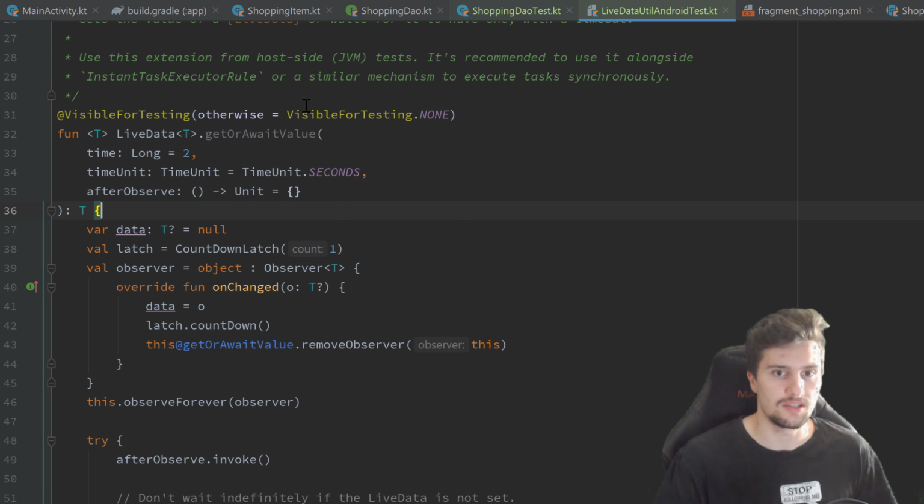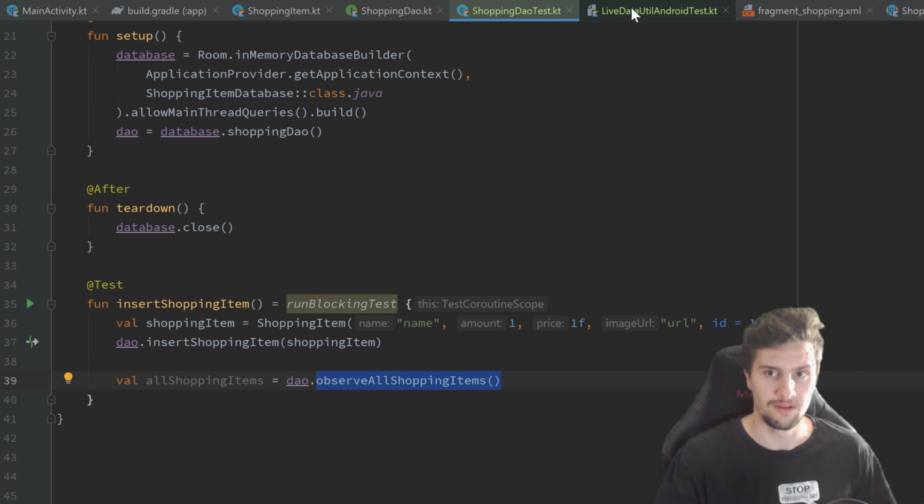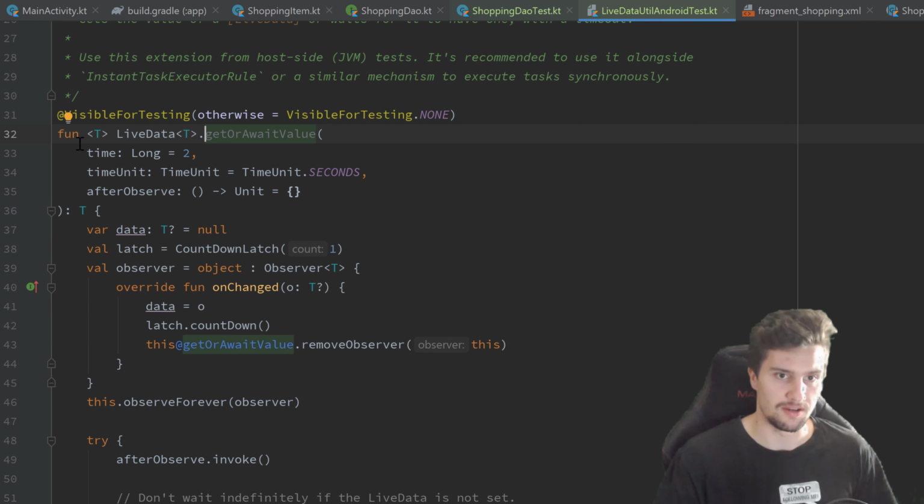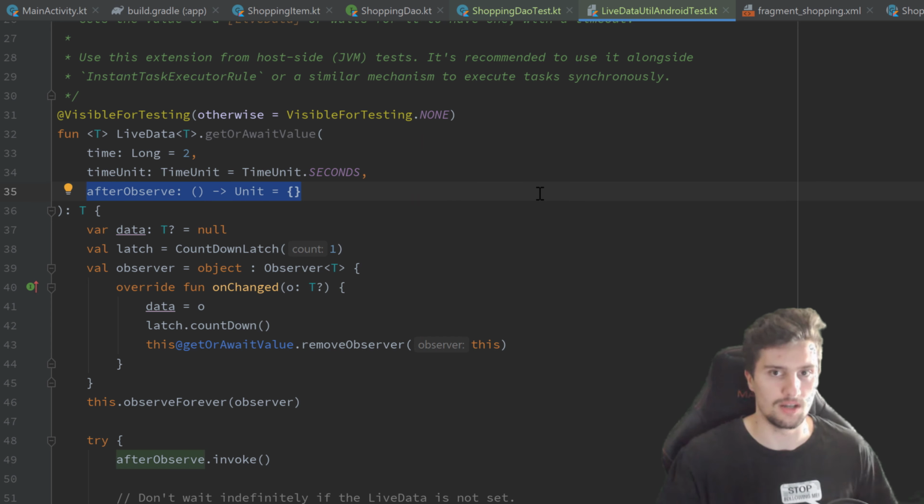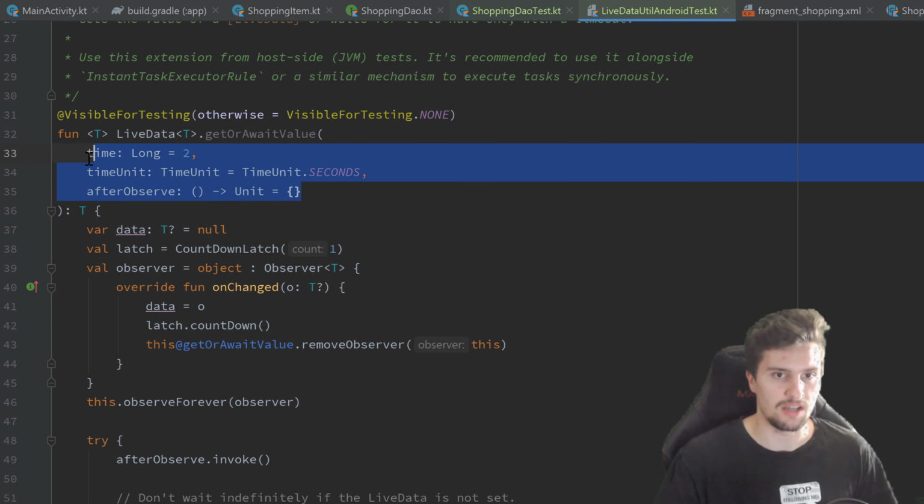So as you can see, that is a function called get or await value, and that extends live data. So we can just call that function on live data objects, so on the function we have here. But let's actually try to understand that. We have a parameter time, which is equal to 2. So that basically specifies a timeout, which is set to 2 seconds in this case. So we also can specify the time unit here. And we have a function after observe. But actually for us here, we don't need to change any of these parameters.